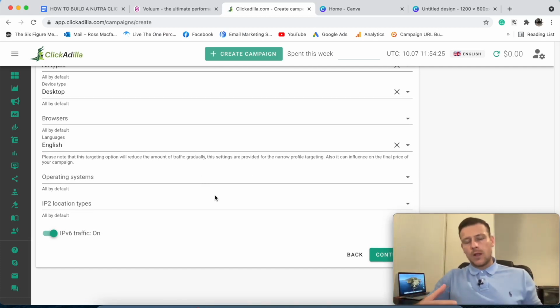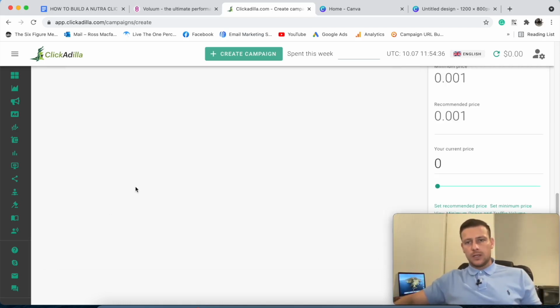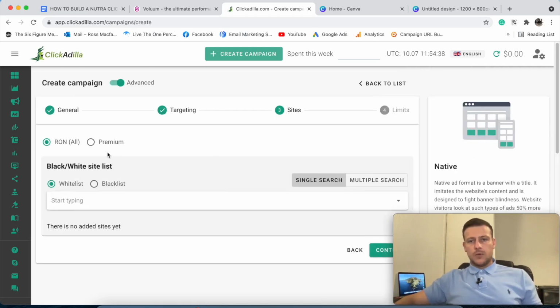I don't know what's profitable. I want all this stuff pulled back into my tracker, and at a later date I can go back and optimize this campaign based on the data that this campaign has been fed. So I want to leave that offer just now. Then I want to click on continue, and it's going to take me over to sites.